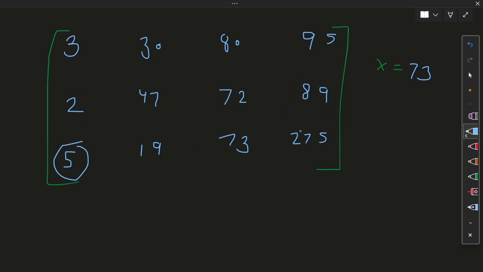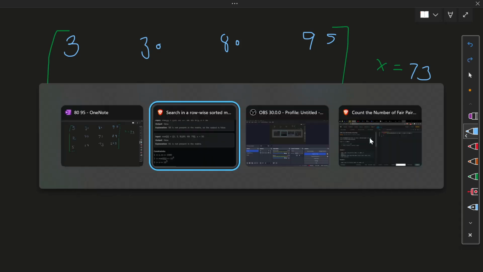Then we go to the next row. Is the target element between this range? Yes. Then we apply binary search. After applying binary search, we got to know target is present in this row. So we just need to return true. So using this approach, we can simply solve this question. Now let's build the approach.